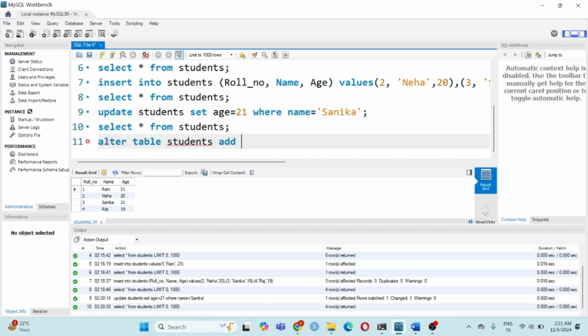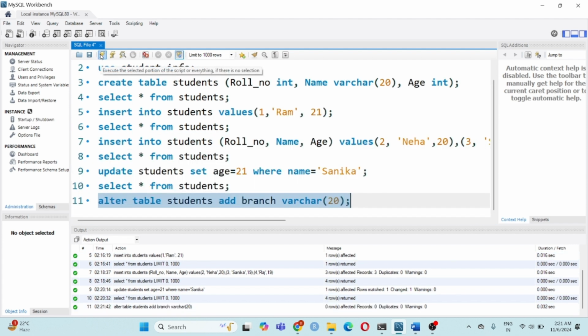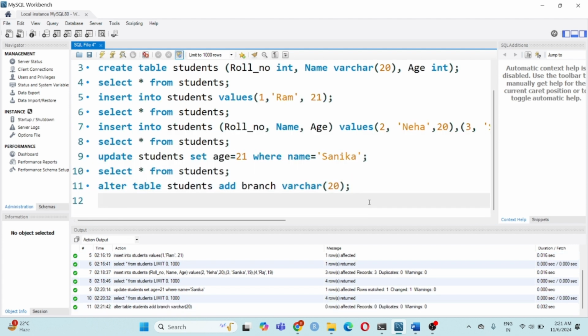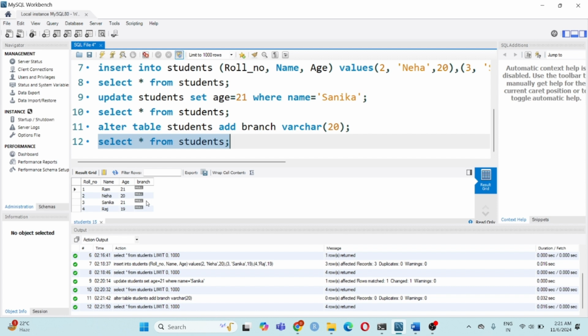So add branch, and we'll specify the data type, which is varchar, and we'll specify the size is 20. No need to include the data type in braces. Let us execute it. Yes. Let us check if the changes are reflected in the table. Yes. We can see the branch column is added. Since we have not entered any entries, it is showing as null entries in the table.